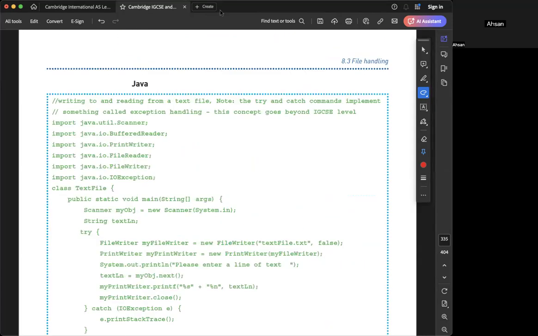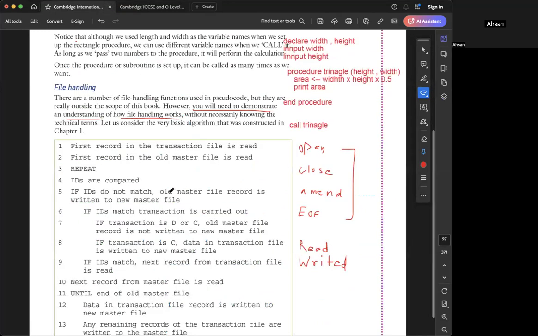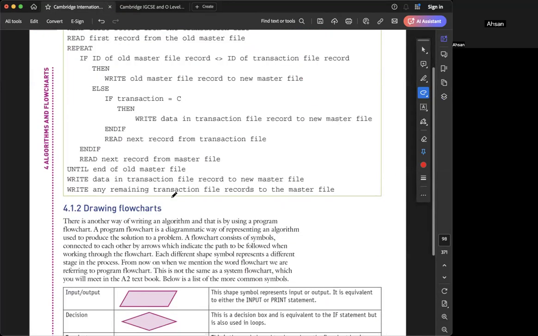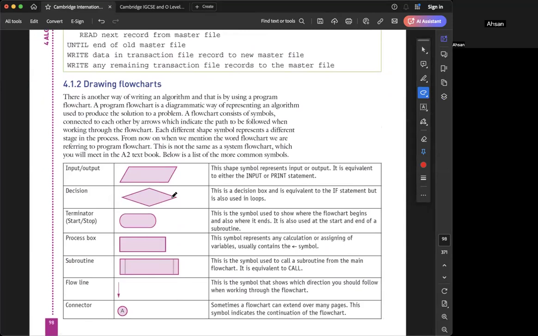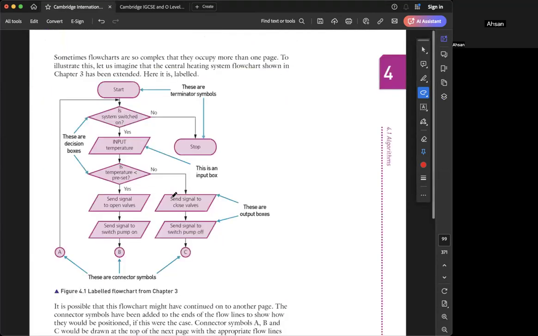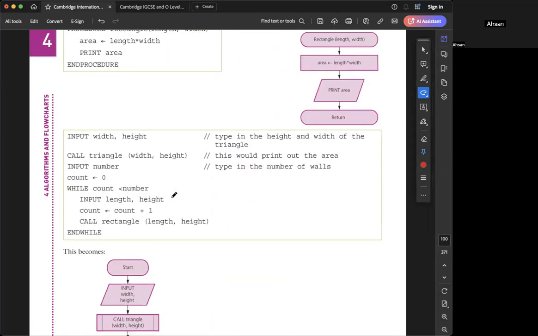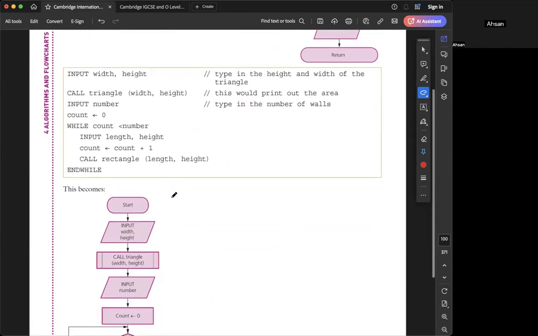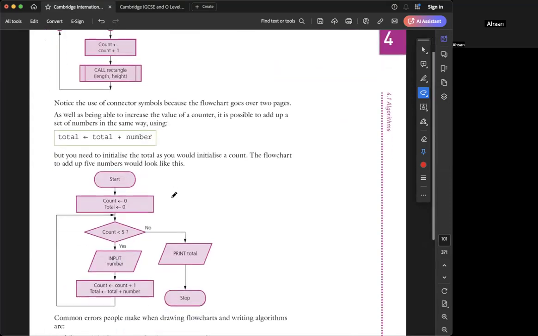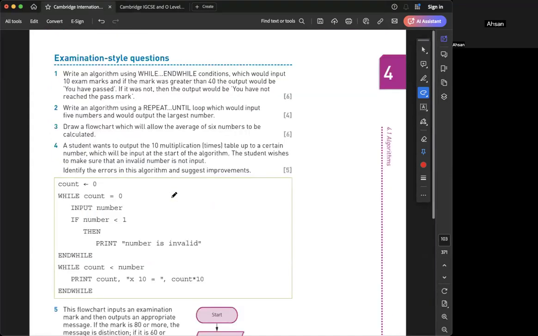Okay, next topic. Let me check in your file handling flowcharts. We have already done the flowcharts, I think. Yes, we have. So we have done it. So I'm not going to teach you again. And so we have some flowcharts of the above algorithms we have discussed. There we go.